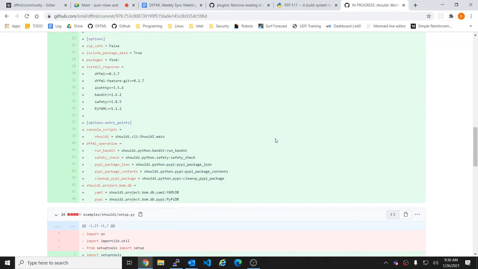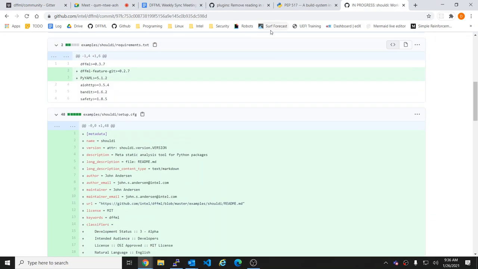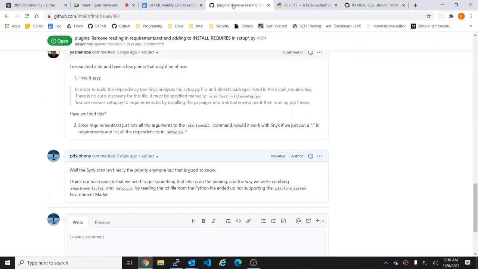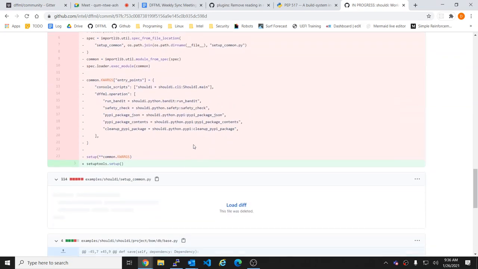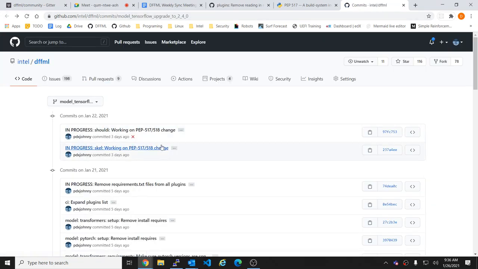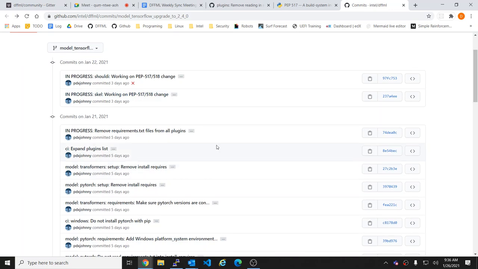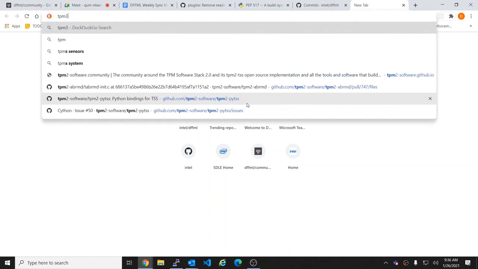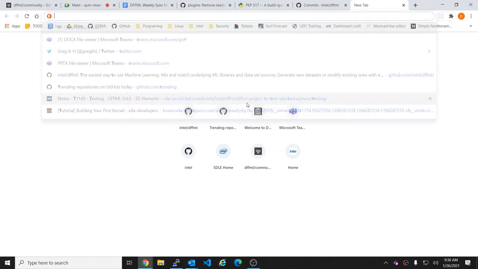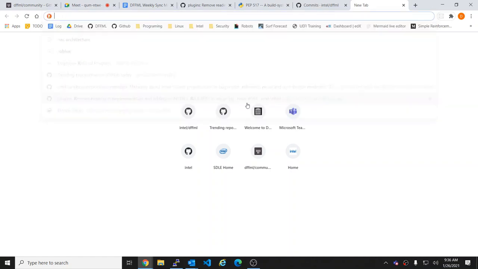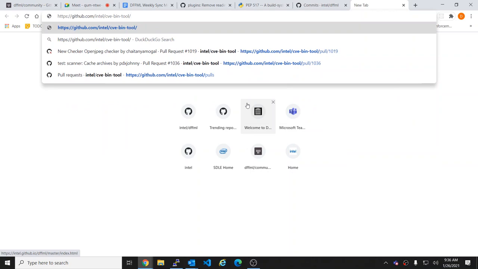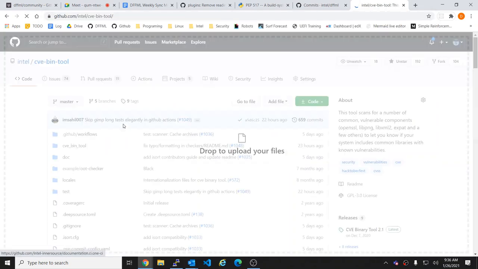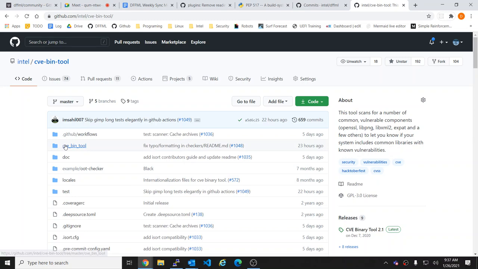So let's see. Where did it go? Oh yeah, so these environment markers. I don't think we have an example in this one. I think the one that we cared about was, okay. Let's just do a 2 and 2. Where's RPM? Our SCV bin tool has one of these. All right, so just to show you an example here.